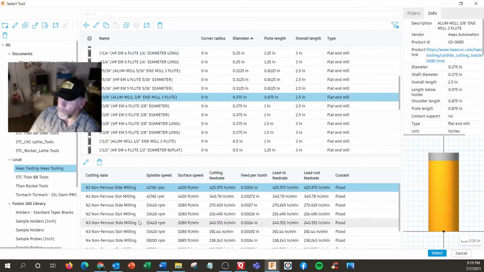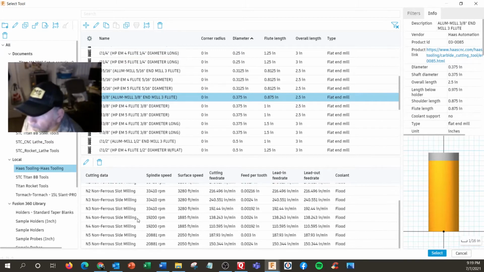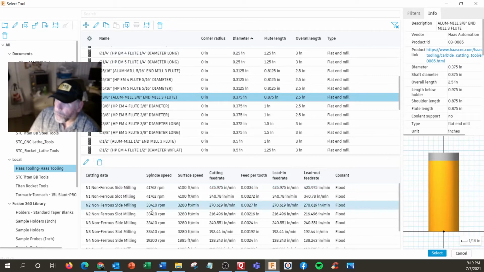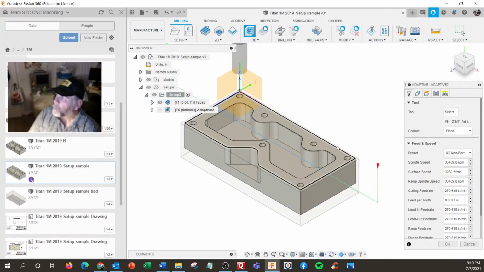And then I saw this stuff. Like, ooh, what's all this data? Ooh, non-ferrous slot milling. These are really high RPMs. Oh, this has got all different data in here. Okay. Non-ferrous side milling. All right. Hit select. The RPMs are way high. But that's okay. It still means I've got to tweak things.